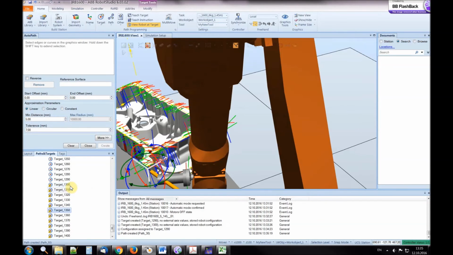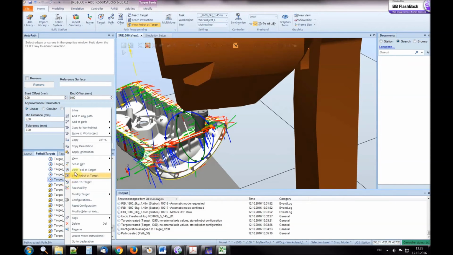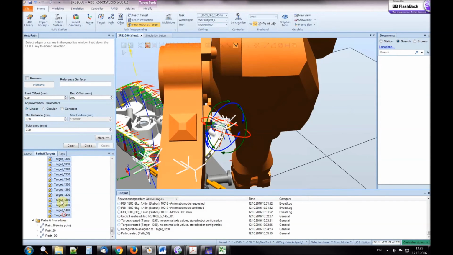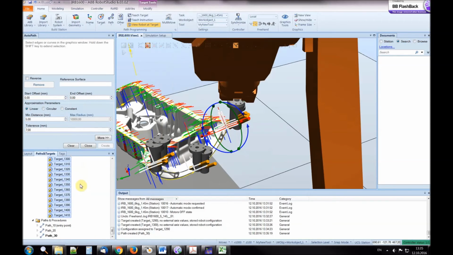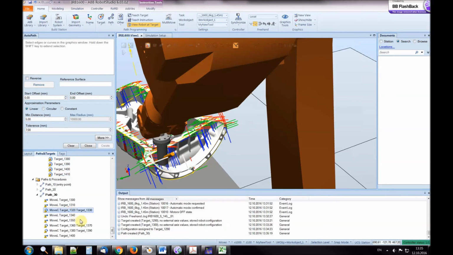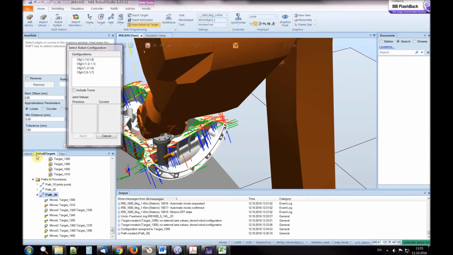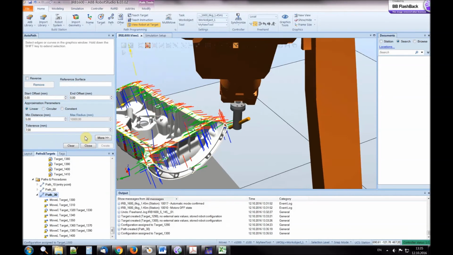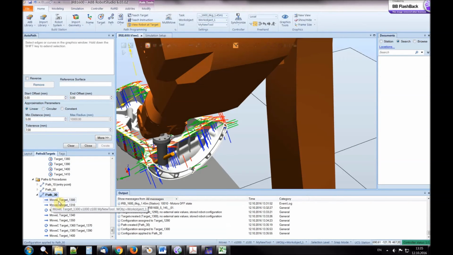I will just copy the orientation of the previous point, copy orientation, choose all the points, apply orientation. You can see that there aren't many points, since we used move circular, which doesn't need many points, since it interpolates the circular paths. We will, of course, do auto configuration, choose the configuration, apply. You can see that you have also different icons. For move J, you have a dashed arrow. For move L, you have a full arrow. And for move C, you have a circular sign.